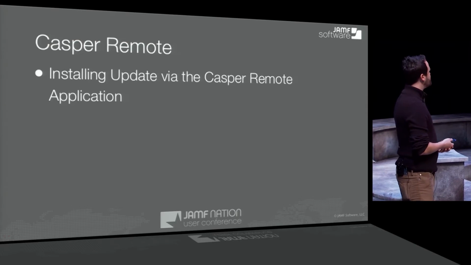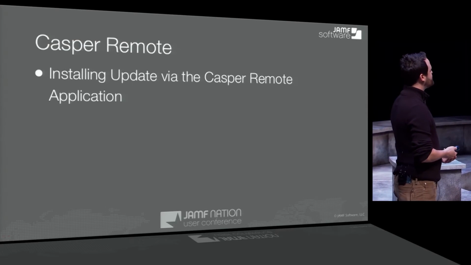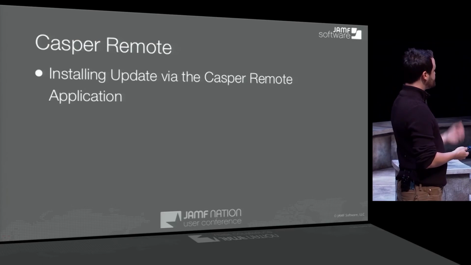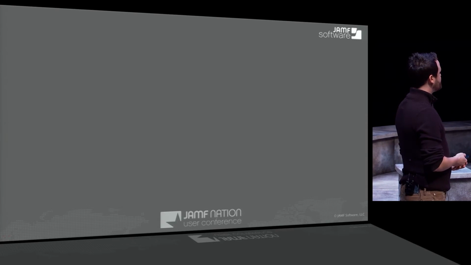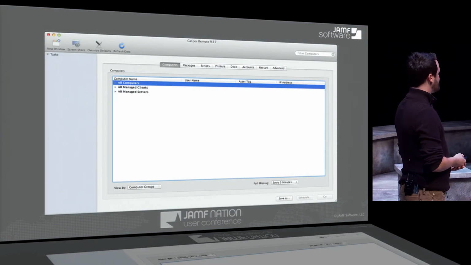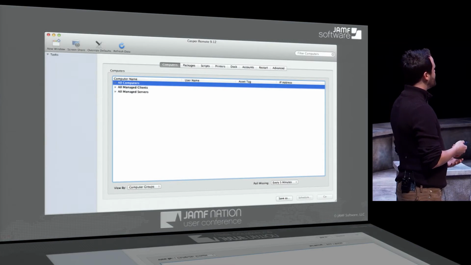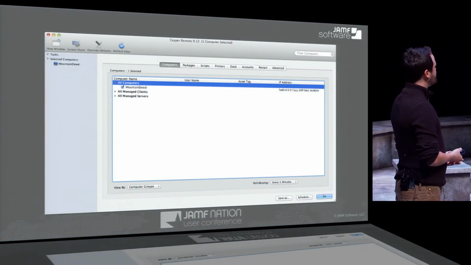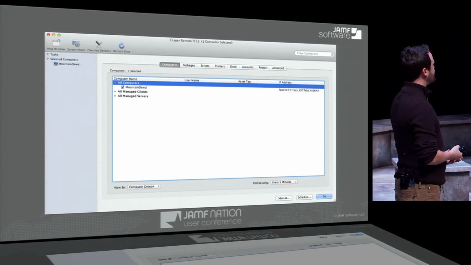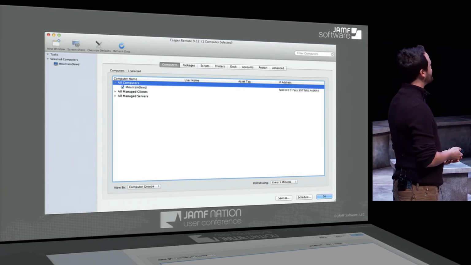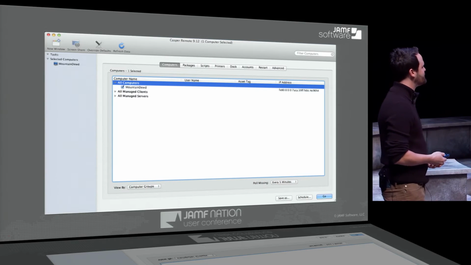So now we're going to move on to Casper Remote. So installing updates via the Casper Remote application. All right. So we have All Computers selected here on the top left. We're going to use Mountain Dude. I think that's Lucas's computer. So we check that off, and you can see it in the top left under selected computers as well.